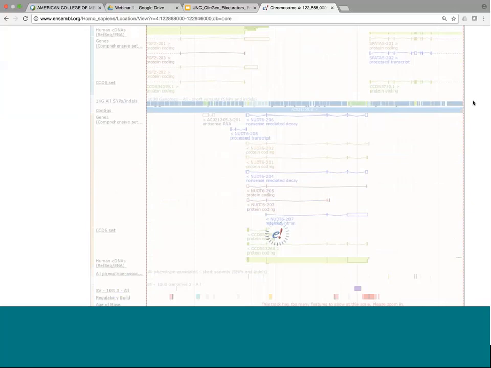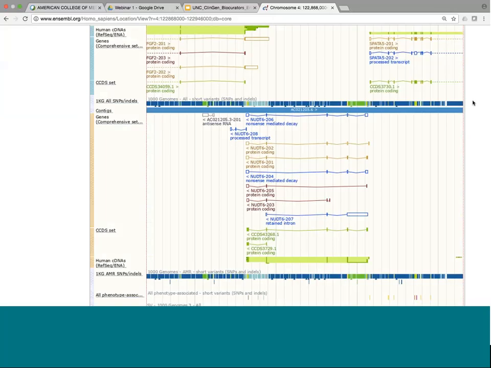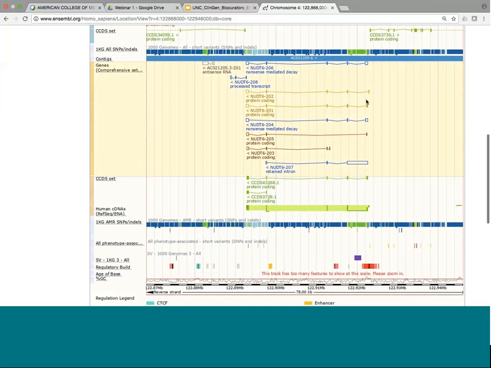And then when the page reloads, you should be able to see the new data added in a new track. So what you can see here is this is the 1,000 Genomes data we add by default. So this is all of the variants identified in the 1,000 Genomes project. And then beneath here, you can see this is the 1,000 Genomes American variants. So these are the variants that were specifically identified in the American populations in the 1,000 Genomes project.